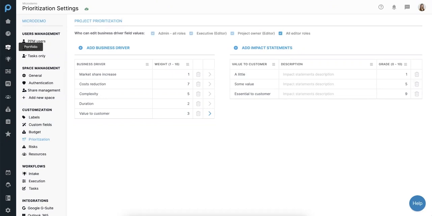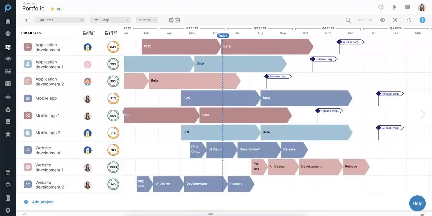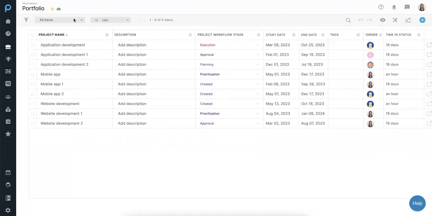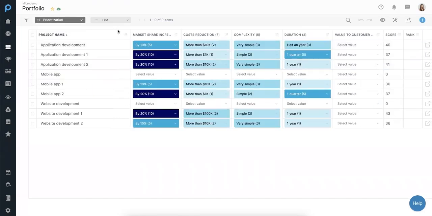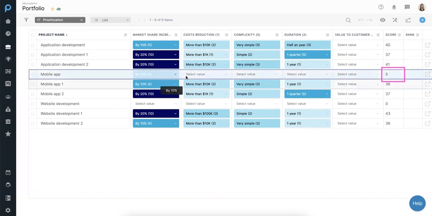With your business drivers in place, let's prioritize your projects. Go to the portfolio and select the list view. From the views menu, choose the prioritization saved view. Here, you will see all your business drivers, and all you need to do is fill in the impact statements for each project. As you provide the details, an automatic score will be calculated, reflecting the project's priority. The score is calculated based on the weight of each business driver and the grade of each impact statement.